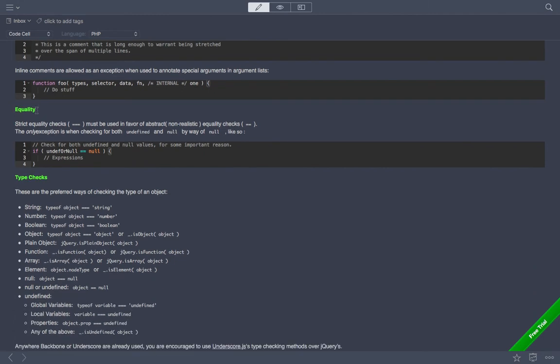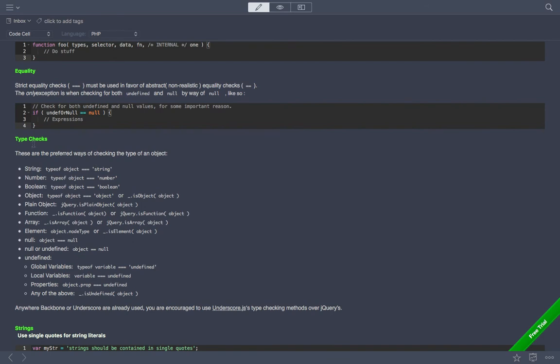Equality. Strict equality checks using triple equals must be used in favor of abstract, non-strict equality checks. So don't use double equals when checking conditions. Use triple equals, unless you are checking both undefined and null by way of null, like so. If you're going to use this method, then use double equals. Otherwise, in all scenarios, use triple equals during your condition checks. These are some of the type checks of a string. This is how it is checked: typeof object is string, typeof object is number. You can pause the video and go through them if you want. It's pretty simple.